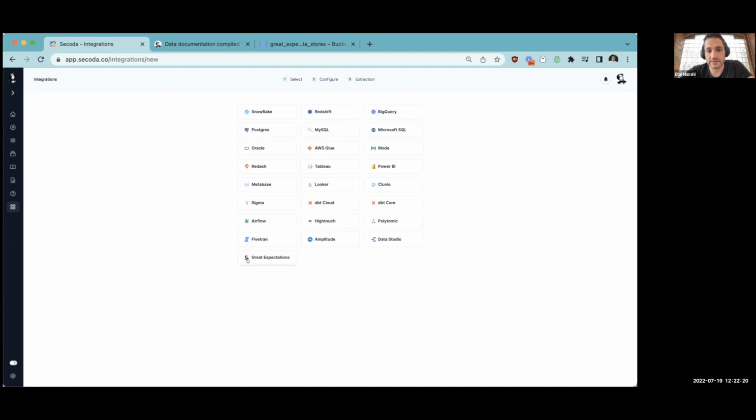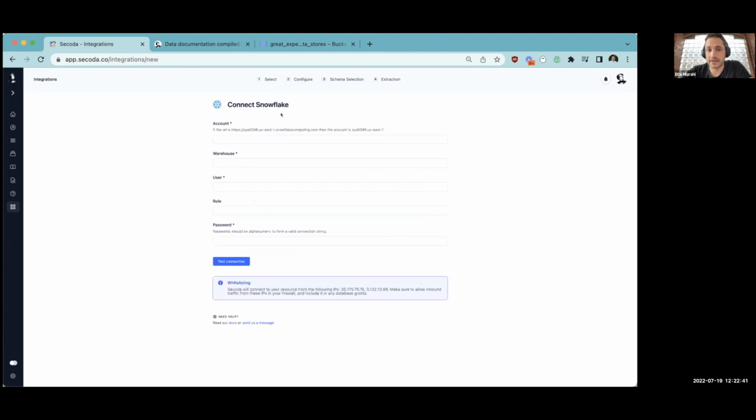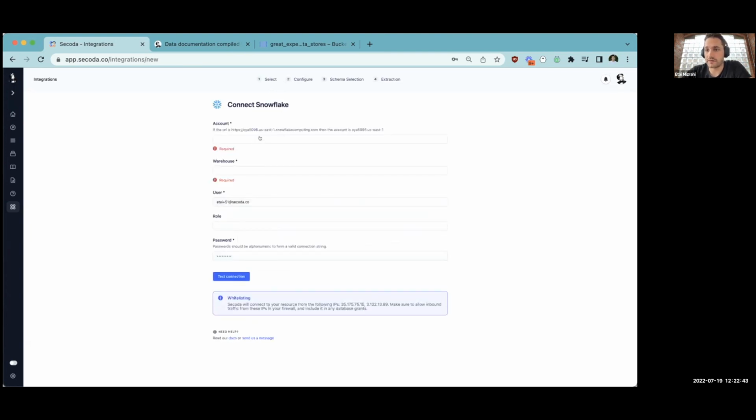Before you integrate something like Great Expectations, Fivetran, Amplitude, or DBT, what we call our secondary integrations, you will be required to load up a primary integration, so a warehouse or a database that allows us to populate the tables first. I've already connected Snowflake, but if you wanted to connect Snowflake, all you would need to do is select the account, the warehouse, the user, the role, and the password.